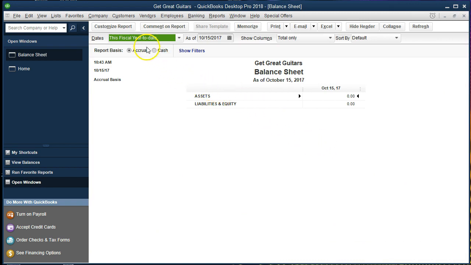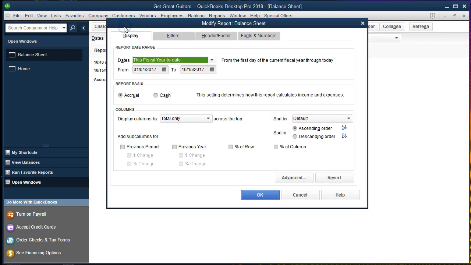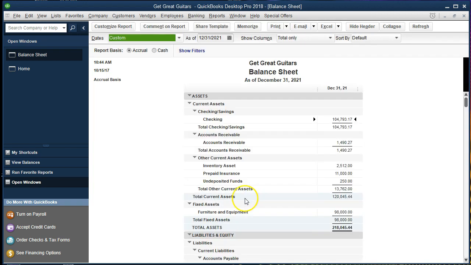We're going to change the date ranges up top to custom report, and we're going to change those date ranges from 01/01/21 to 12/31/21, and then we'll say OK. Then when we look at our range, we're going to first look at accounts receivable.